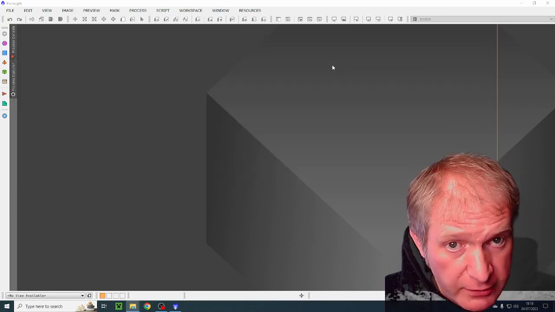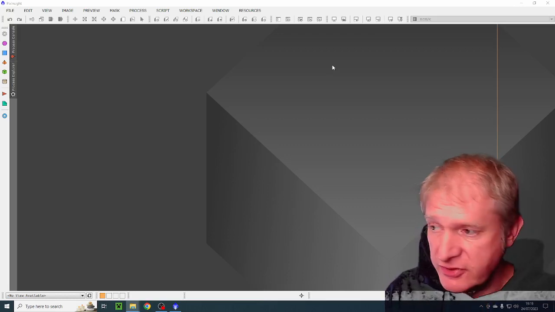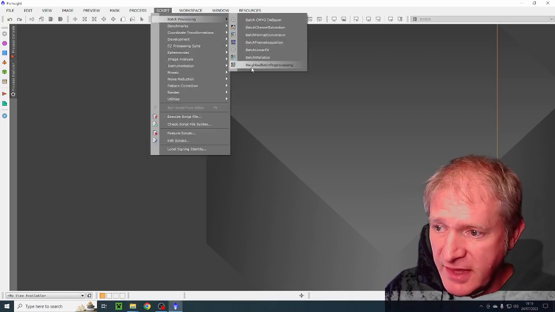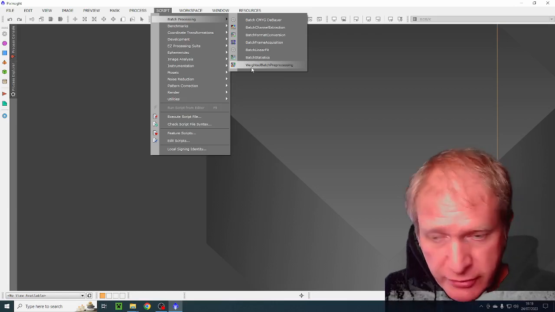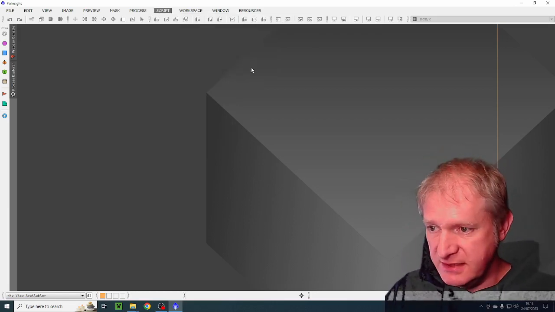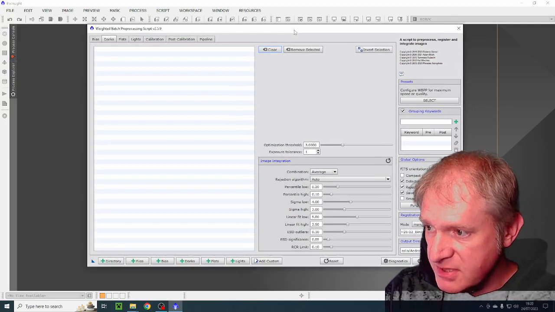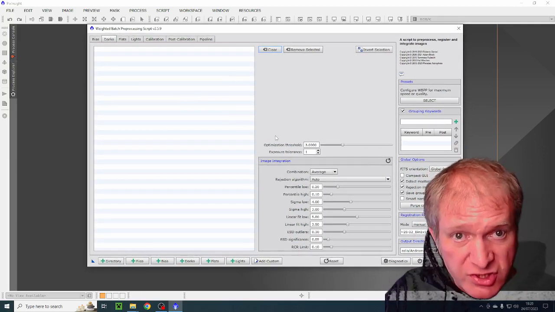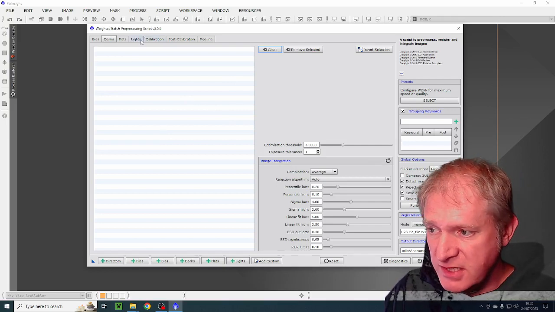Once you've done your file management and you know where all of your files are, you go to Script, Batch Processing, and then Weighted Batch Pre-Processing. So we select this. This is the script that we have here, and we're going to load our files into this script. The first thing we need to do is load our lights.